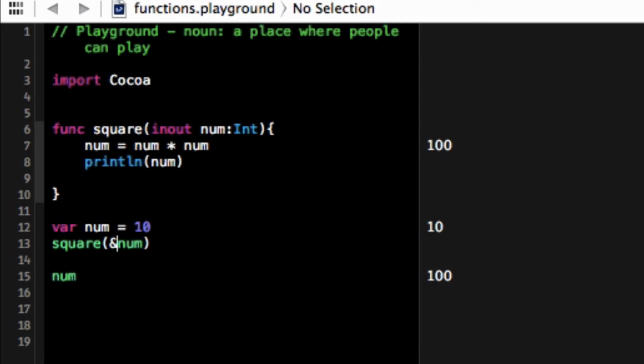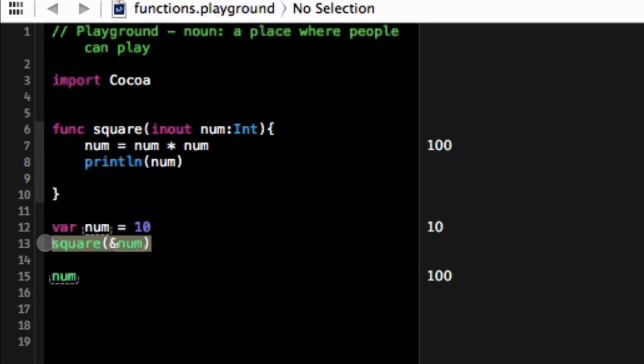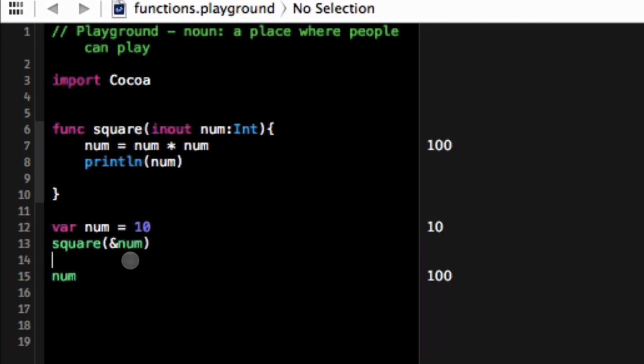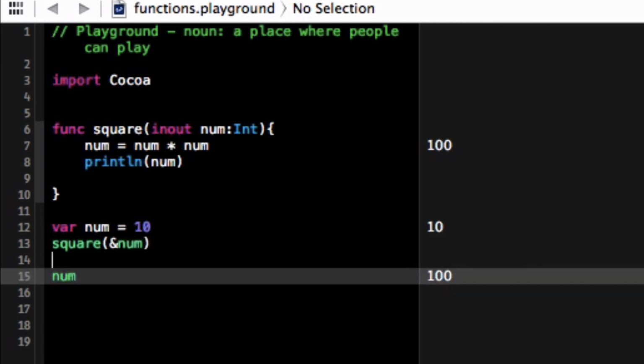As you can see here, you have to add inout right before your parameter, and I added an ampersand right before the parameter in my function call. This is the function declaration, and this is the function call on line 13. I have to have the ampersand as a signal to anyone reading the code, saying, hey, this variable I'm passing in has the ability to be permanently changed outside my function forever. And as you can see, I pass num into square, and now num is equal to 100 as it is right there.